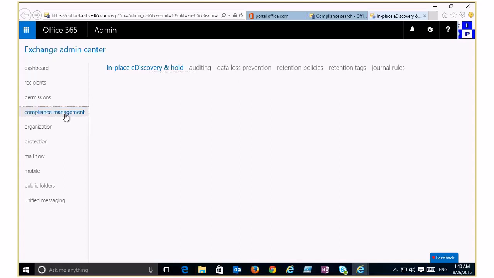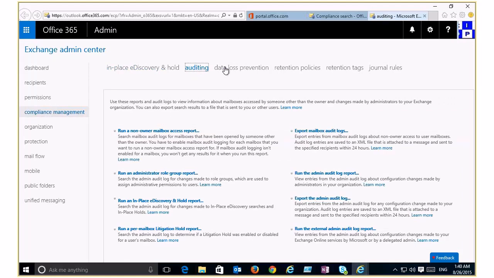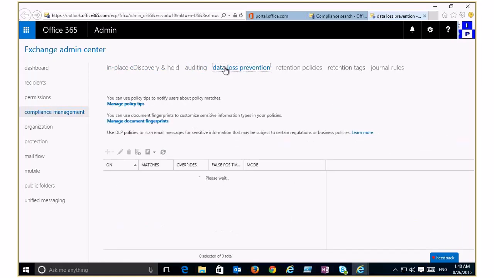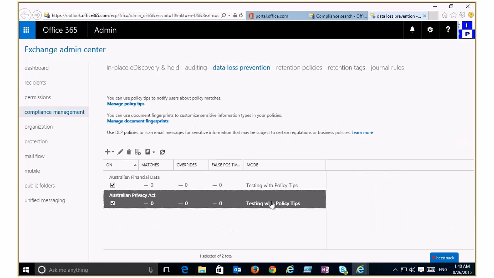Under compliance management, you'll see again some of this has moved to the Compliance Center, but we have things like auditing, and we have the ability to do our DLP. This is again where you would create your DLP policies. In this case, you'll see that I have two policies that are in place. One is based on Australian financial data. Microsoft gives you a number of standard templates. In this case, Australian financial data is credit cards, SWIFT codes, those sort of things. And I also have the Australian Privacy Act in place as well.